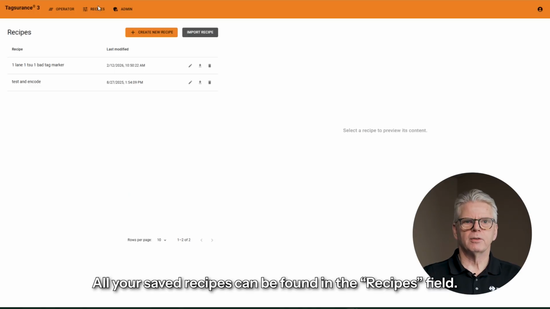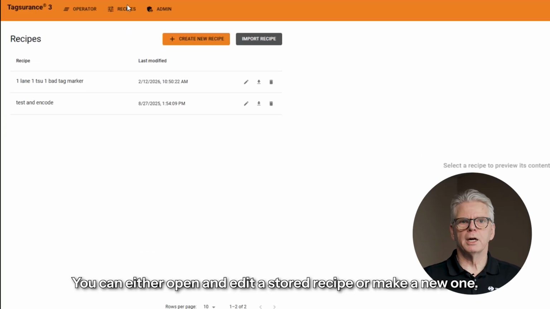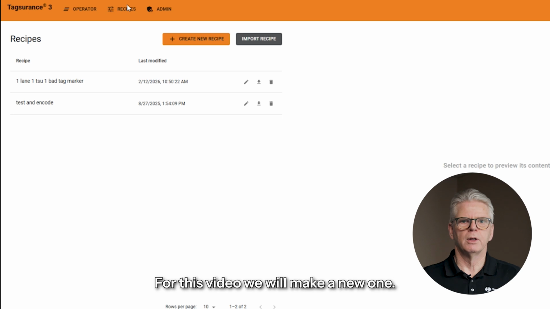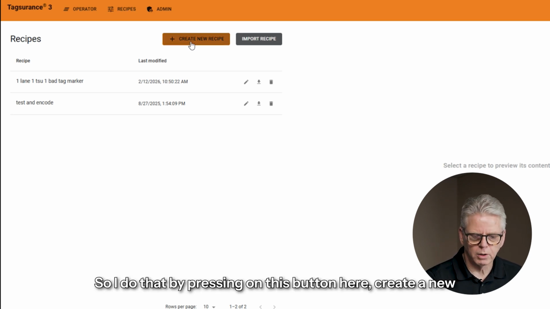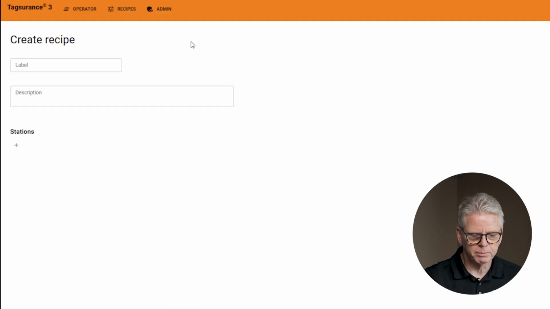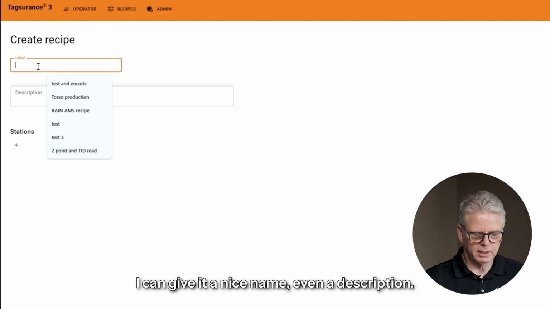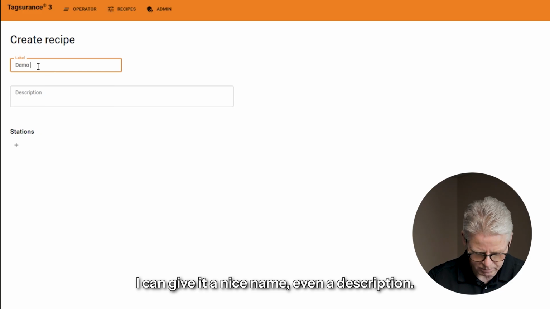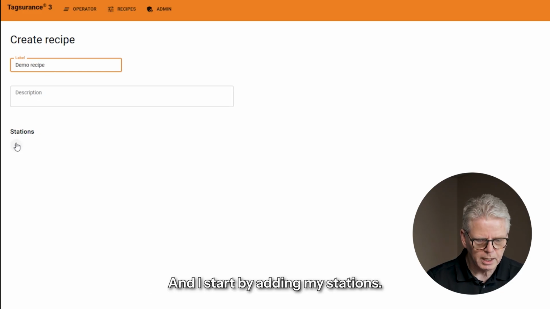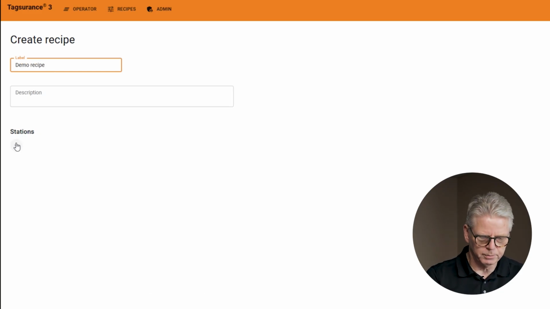All your saved recipes can be found in the recipes field. You can either open and edit a stored recipe or make a new one. For this video, we will make a new one. So I do that by pressing on this button here, create a new recipe. I can give it a nice name, even a description, and I start by adding my stations.